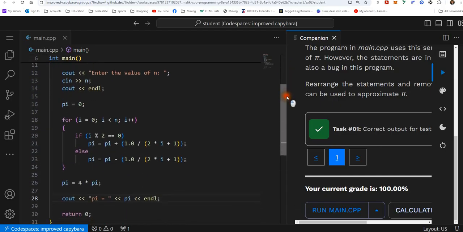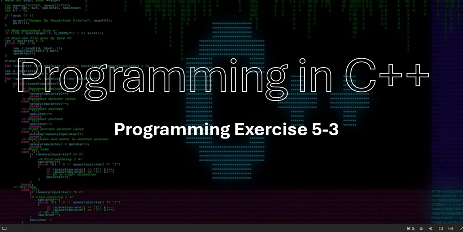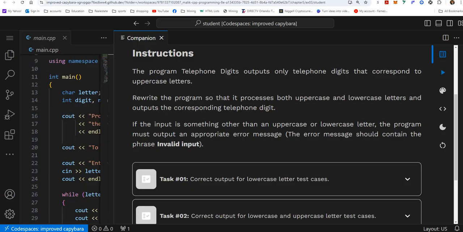And if you need more time, go ahead and pause that, as we're going to go on to our next exercise. Programming in C++, programming exercise 5-3. The program telephone digits outputs only telephone digits that correspond to uppercase letters. Rewrite the program so that it processes both uppercase and lowercase letters and outputs the corresponding telephone digit. If the input is something other than an uppercase or lowercase letter, the program must output an appropriate error message. The error message should contain the phrase invalid input.